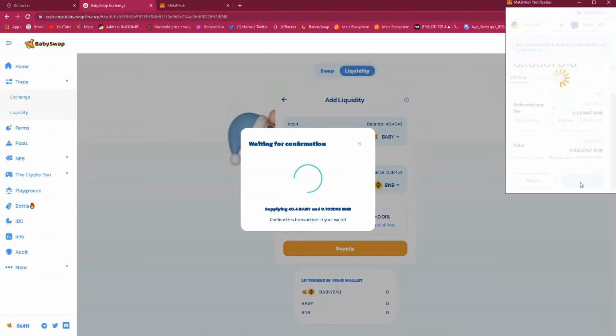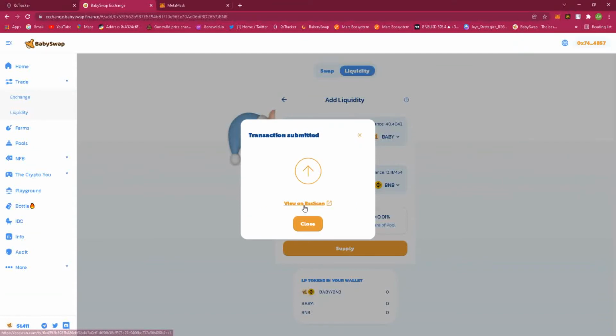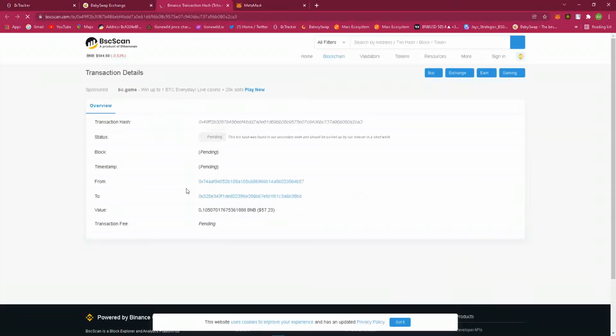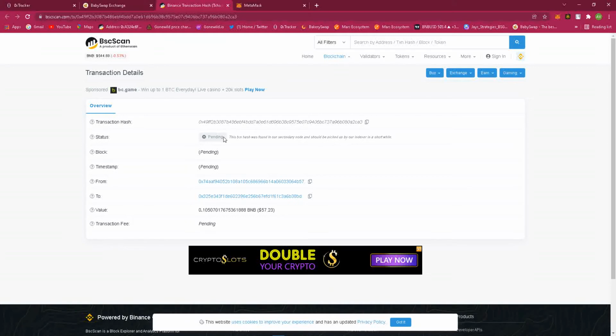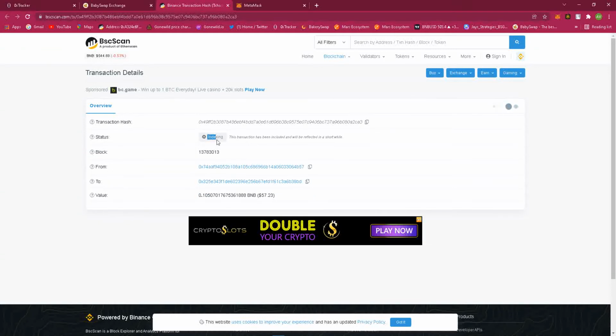Go ahead and confirm. Let's go ahead and view this on BSC scan. You can see that it's at pending. When it's pending, that means it's not indexing yet. Now you see how it says indexing? This transaction's been indexed. So that means that the transaction went through on the Binance network, and it's indexing right now, and it's being put into a block. Let's go ahead and see how long this takes with a higher gas rate.